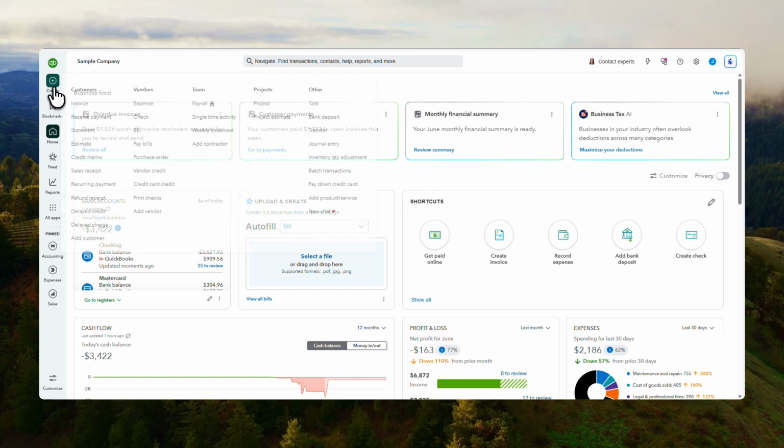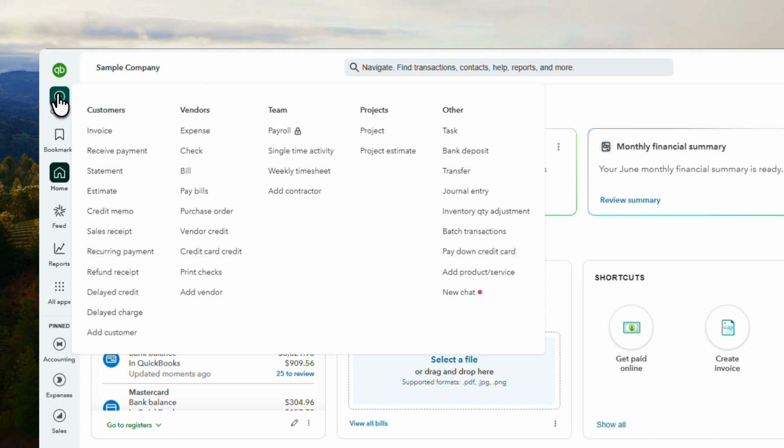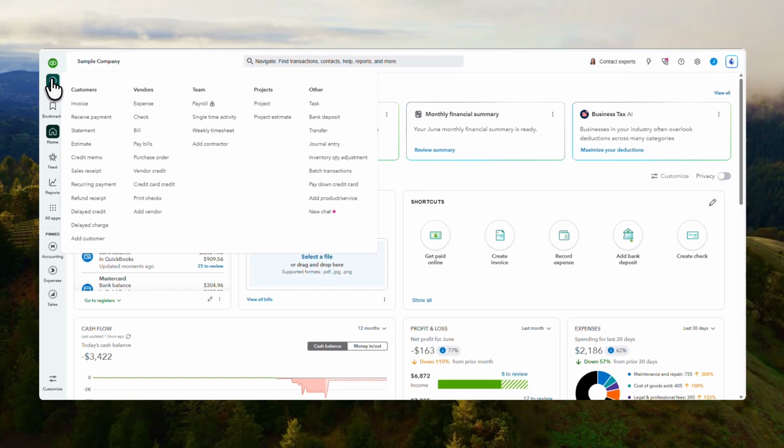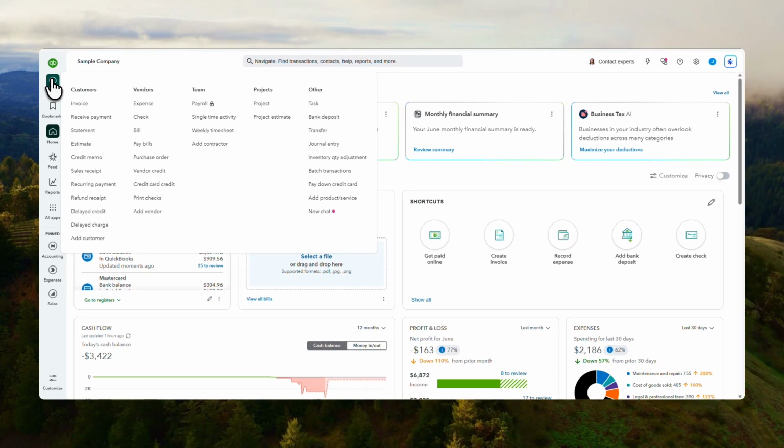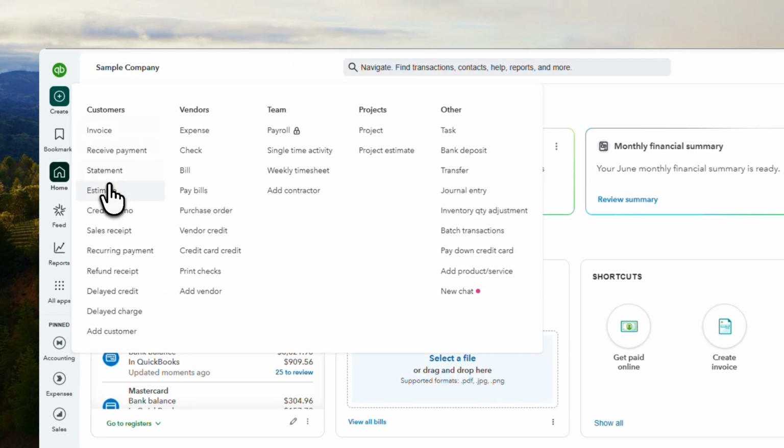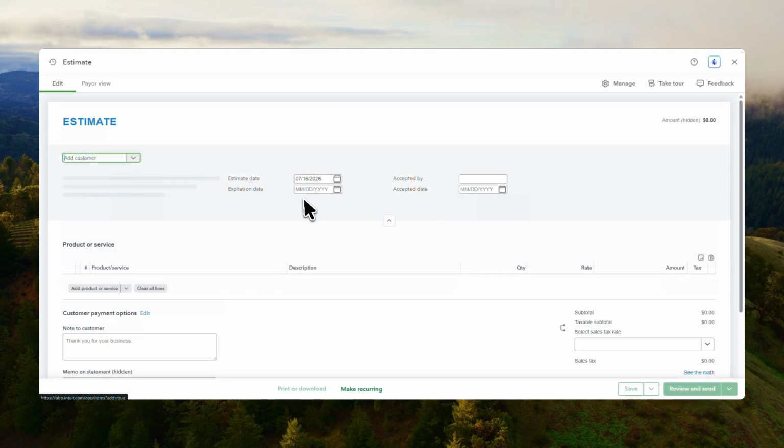To get started, go to the top left corner of QuickBooks Online and click the Create button. This opens the menu where you can quickly begin different types of transactions. From that list, select Estimate. This will open a new estimate form where you can begin entering the details for your clients.